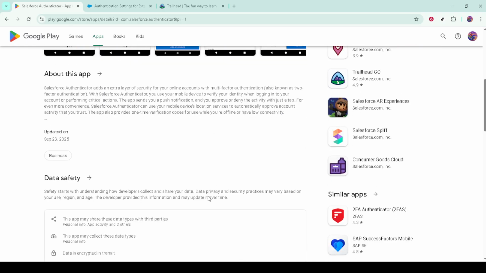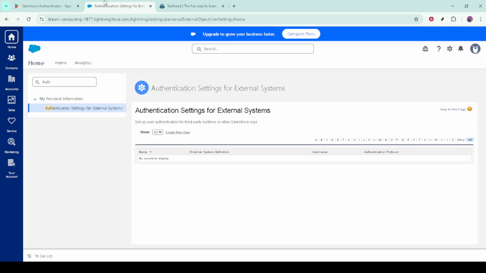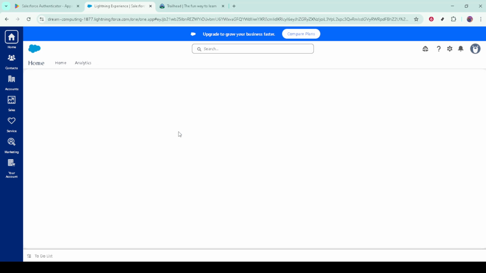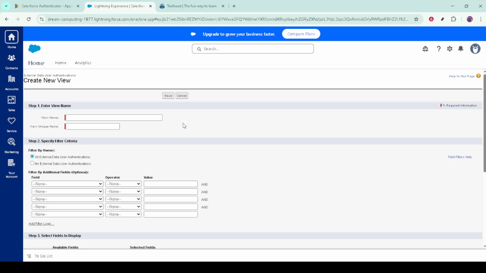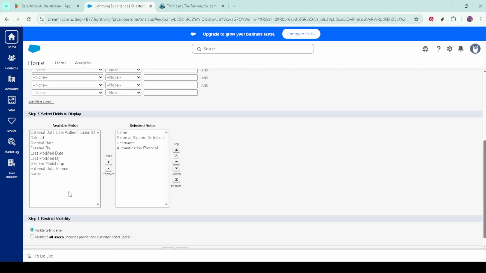If your phone doesn't have an internet connection, don't worry. Open the app and use the one-time code it generates. Enter that code on the Salesforce prompt on your computer to finish logging in. That's it. You've connected Salesforce Authenticator and learned exactly how to use it every time you sign in. Keep notifications enabled and you'll enjoy fast, secure approvals with just a tap.